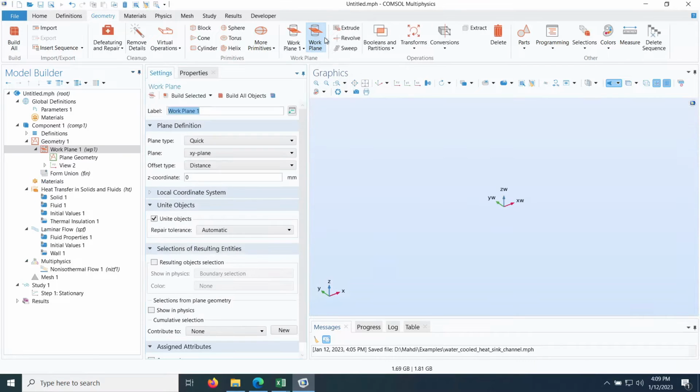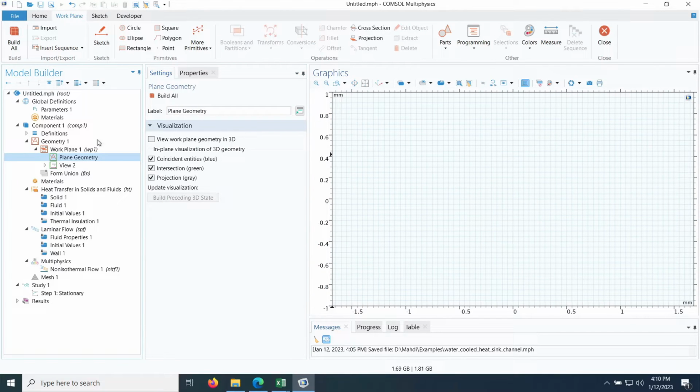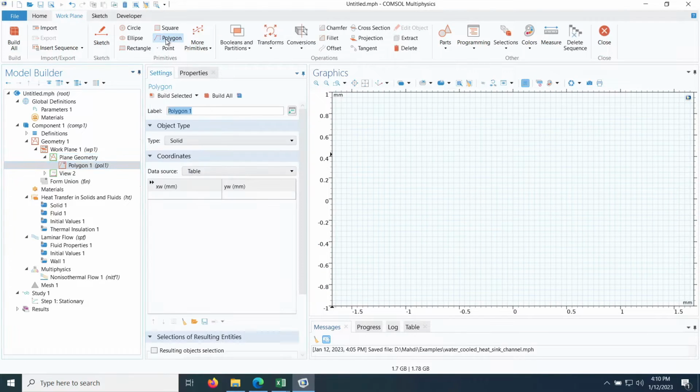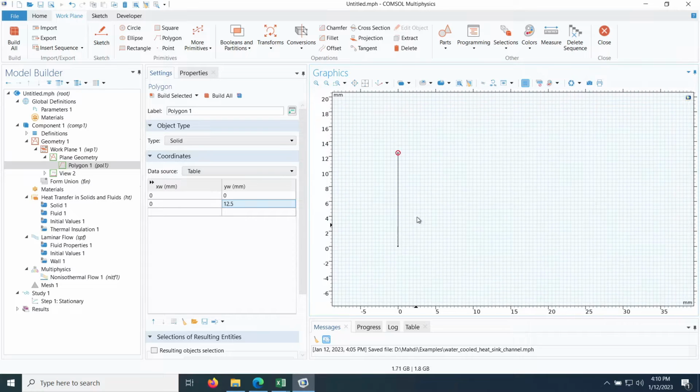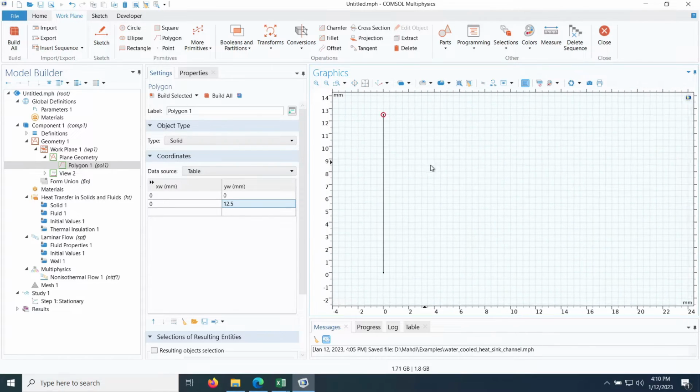So I click on work plane. In the XY plane, that's fine. So I click on plane geometry, and then I create a polygon. All right, so the coordinates are going to be 0 and 0 first. Then the second one is going to be at 0 for X, and Y is going to be 12.5. Right, if I look at this, this is what I have. This is just a line so far. Zoom a little bit, right?